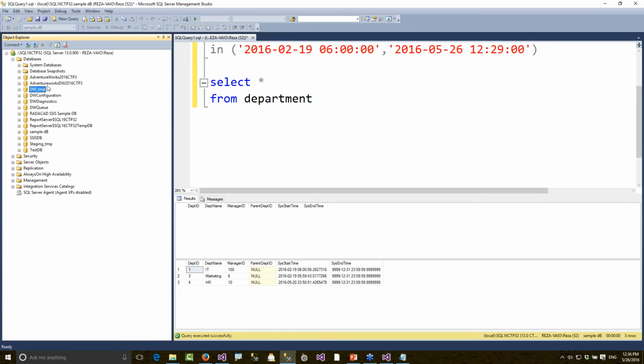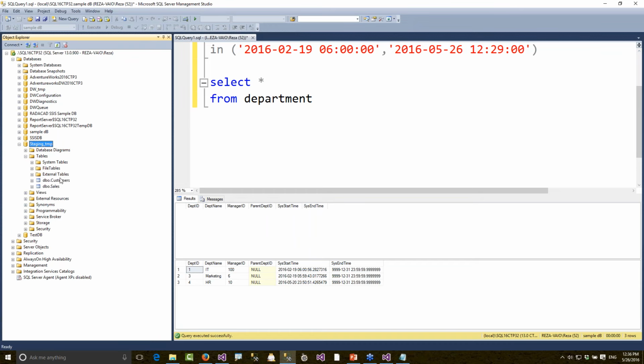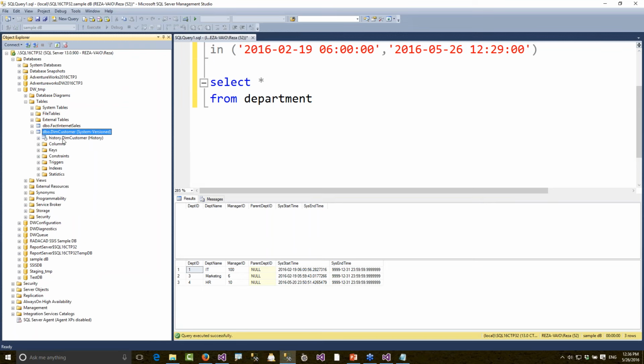So here I have a data warehouse underscore TMP. This is my temporal table data warehouse, and I have a staging underscore TMP as well. This is my staging database. In my staging I have a customer table and a sales table, transactions and customer, and these will come to my data warehouse. Sales transactions will come to my fact internet sales, and customer information will come to dim customer. And as you can see, dim customer is a system versioned table. That means it keeps track of changes. If I expand that, I can see that I have a history.dim customer as well.